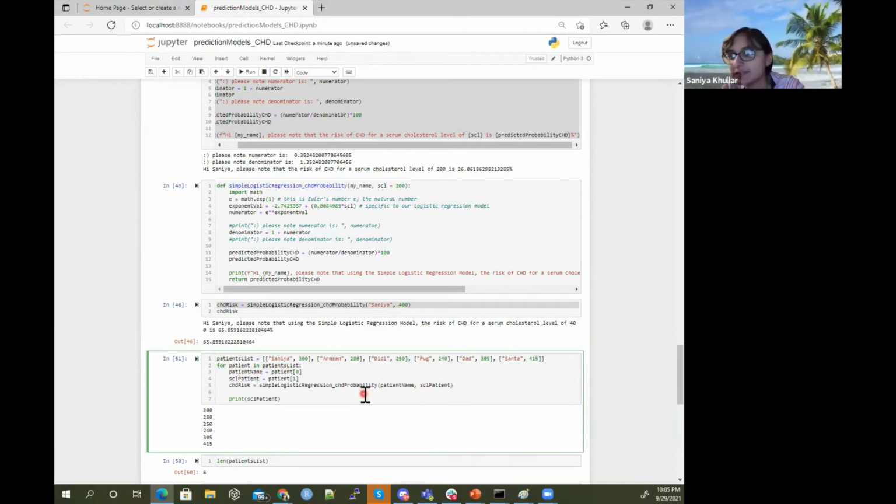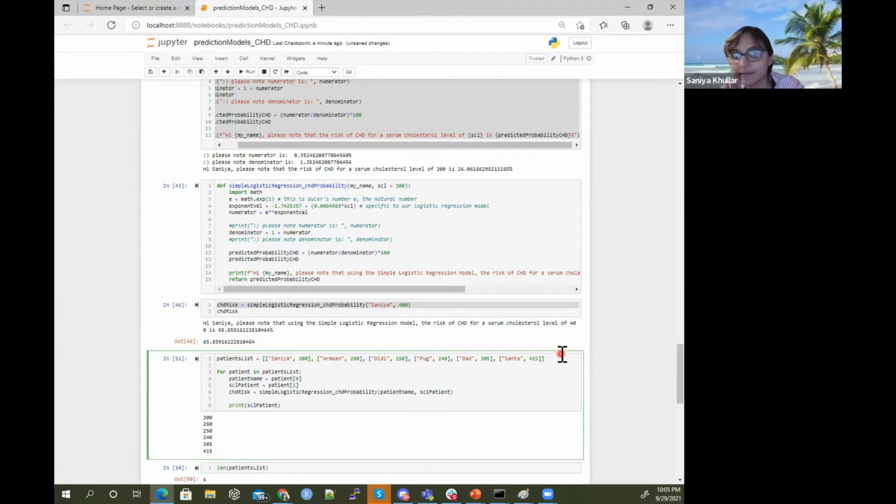So we can have the patient name here, and then we can also have an outcomes list. This has the patient name, SCL, and predicted probability of CHD. What we can do is just append. So outcomes list dot append: we have the patient name, the SCL for the patient, and then the CHD risk. And then when we finish the loop, we can just see what this looks like.